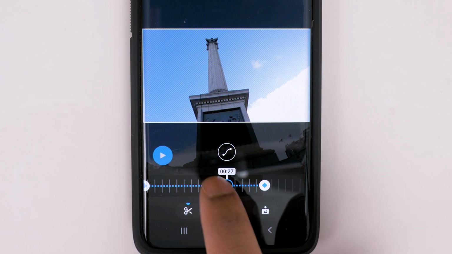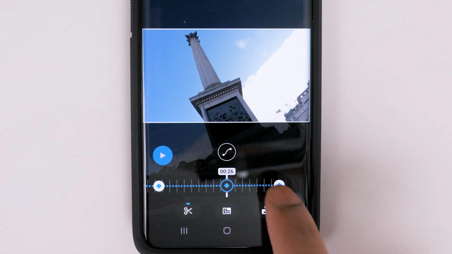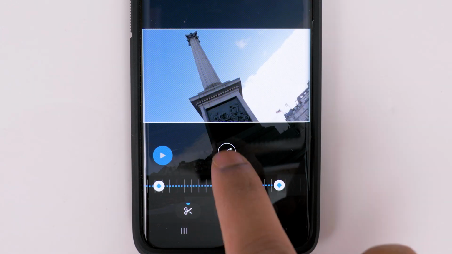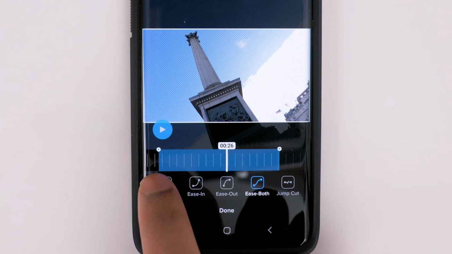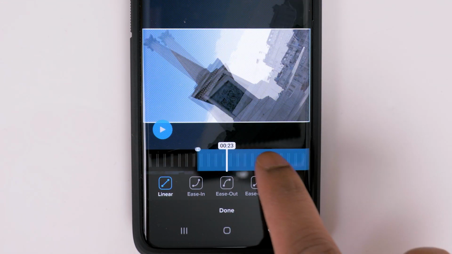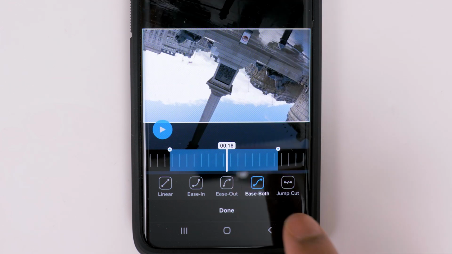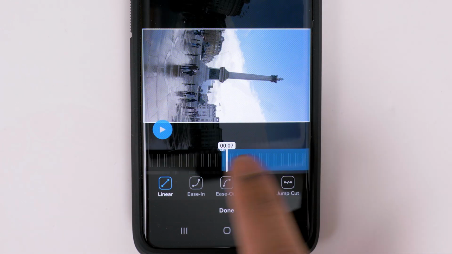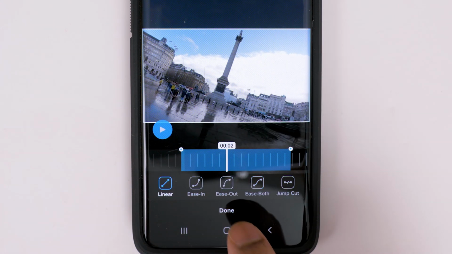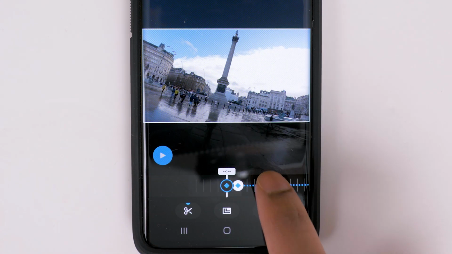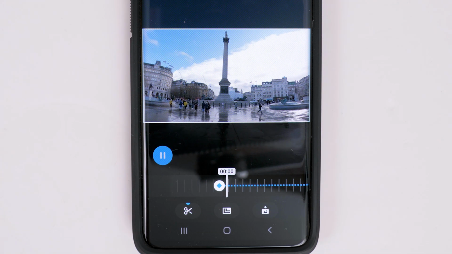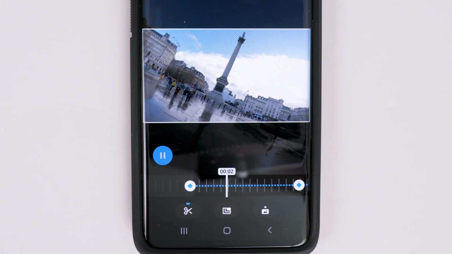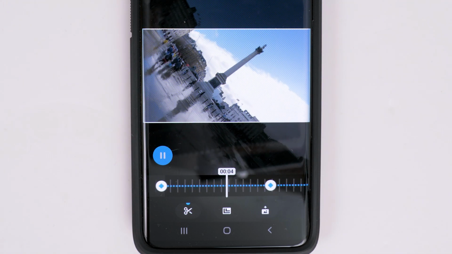Now I need to change the transition between the keyframes to linear. So I'll tap this button, change it to linear. And whilst I'm in this mode, I can go to the other keyframes in between them, change it to linear as well. And you can experiment with these to see what the difference is. And if I quickly play that back, you can now see Nelson's Column starting to barrel roll.